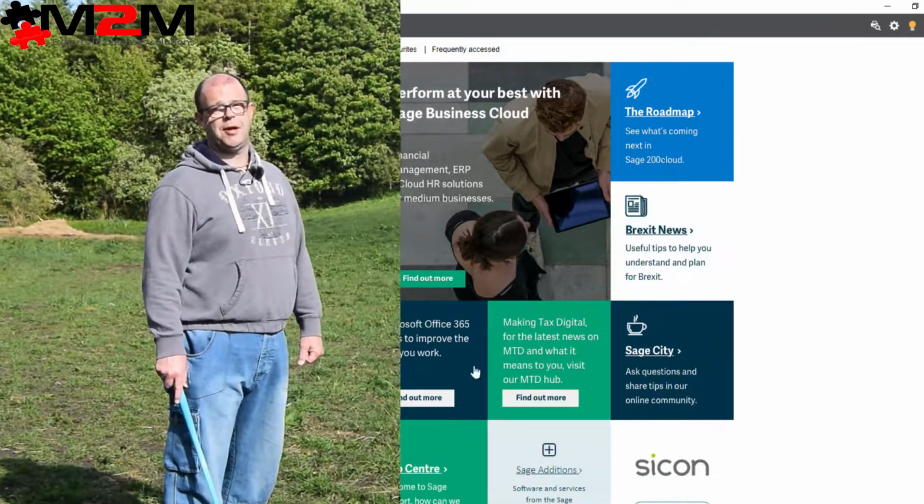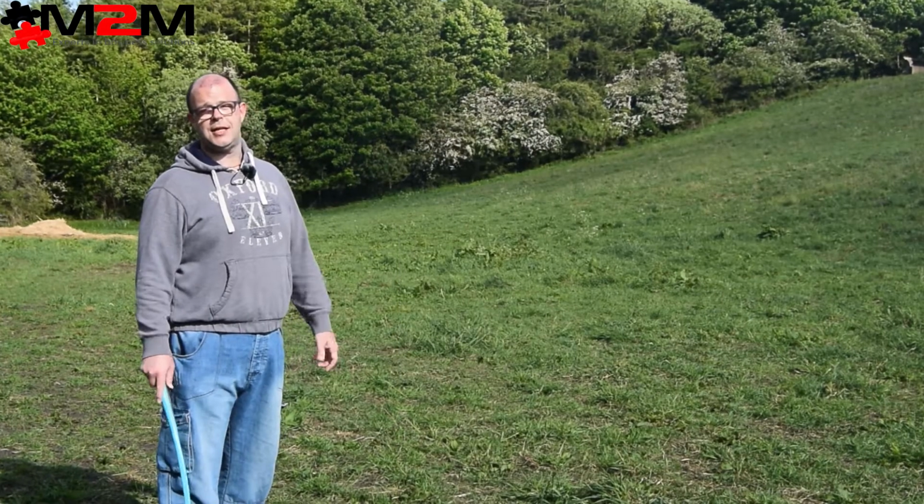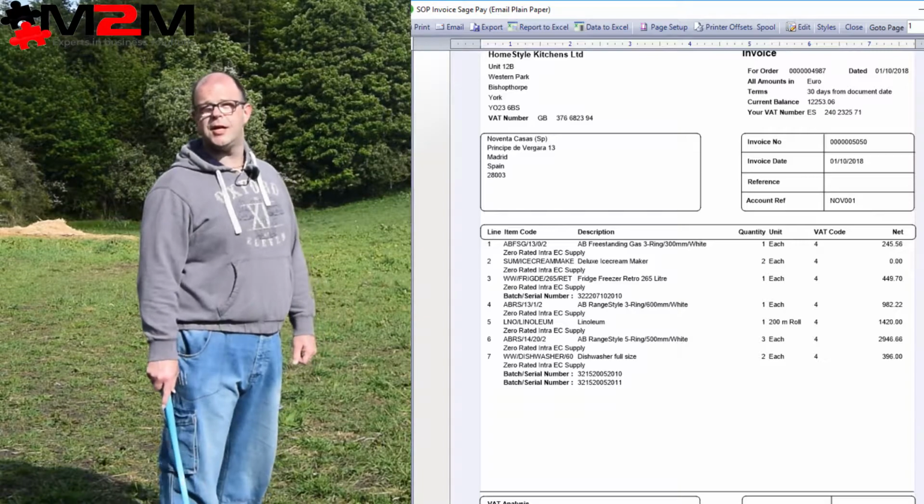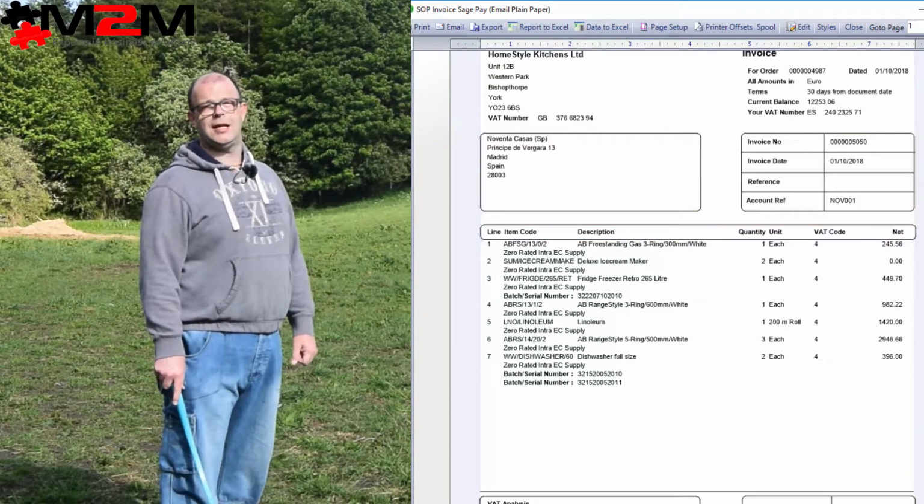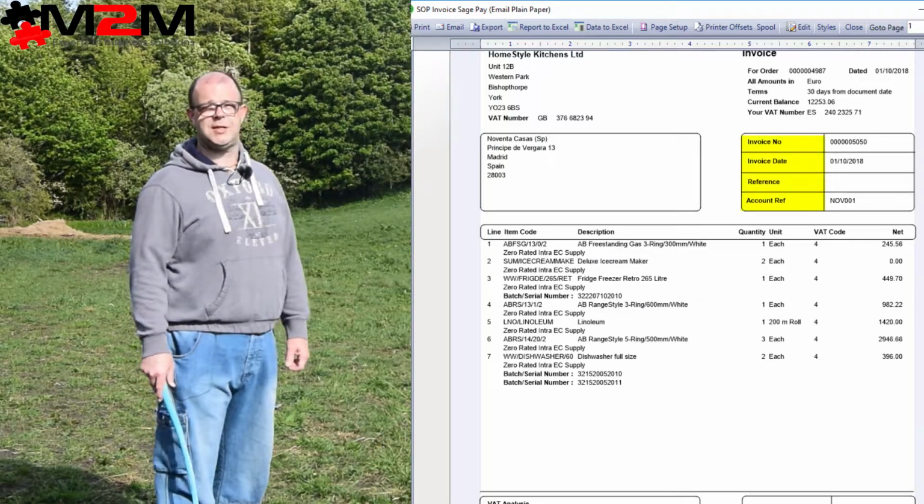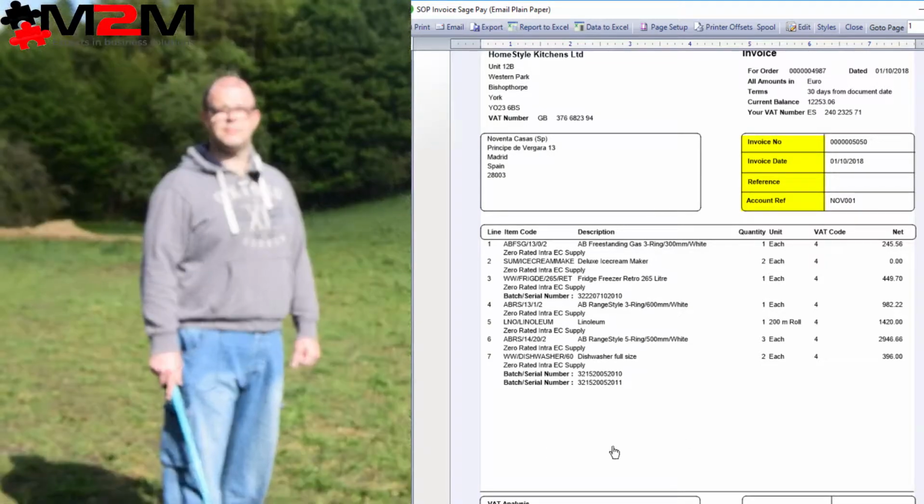Having done that, I'm going to then reprint the invoice, and as you can see, what a difference. Okay, it's not a huge difference, but it's got the boxes that make it look a little bit more professional. It has headings such as invoice number to explain that this is the invoice number.